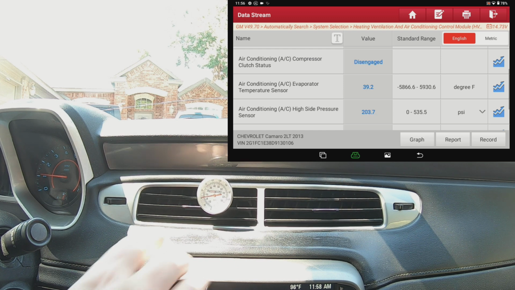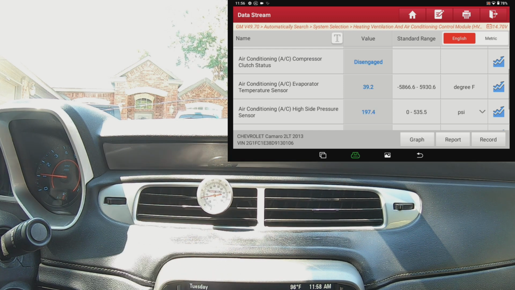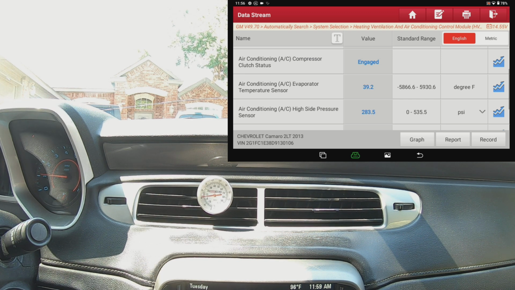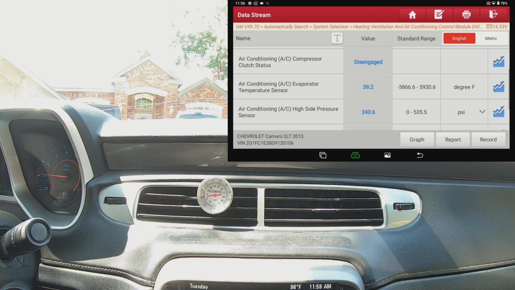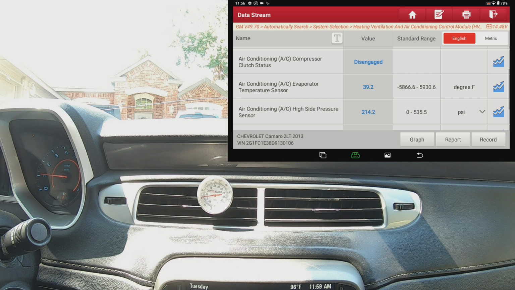Disengaged. Perfect. So we got 40 degrees here on our thermometer. We're at about 39.2. We disengaged. And at about 41 to 42, the compressor re-engaged. What that's going to do is prevent the evaporator from freezing up, which is exactly what you want. Clutch should re-engage at about 41 or 42. I just heard it.